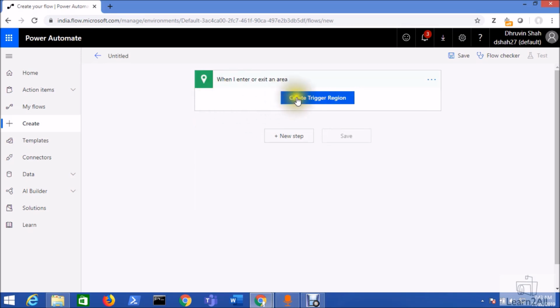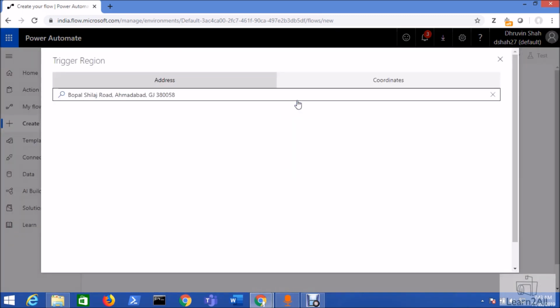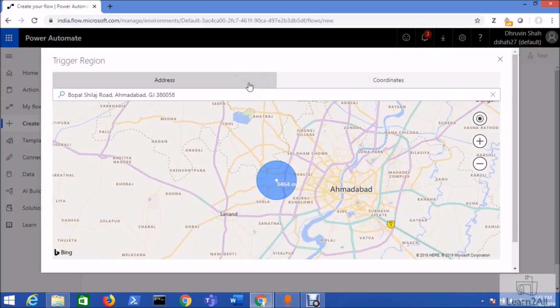When you click on it, it will allow you to create the trigger region. Click on trigger region. You can see here two tabs: one is address and the second one is coordinates. In address, you need to type the physical location of the address, and under coordinates, you can pass latitude and longitude over here.